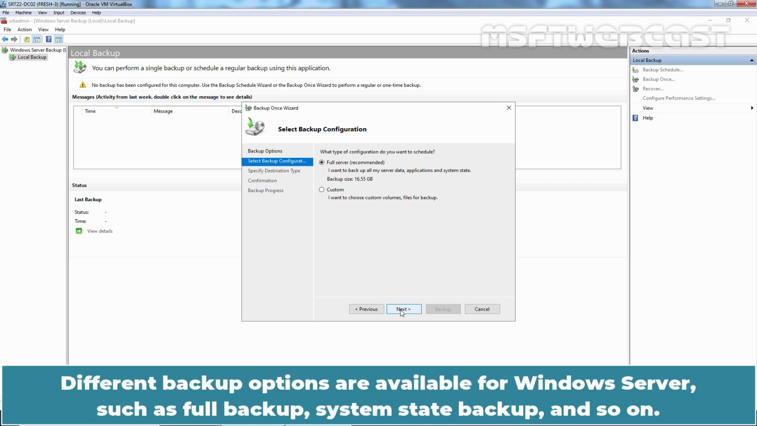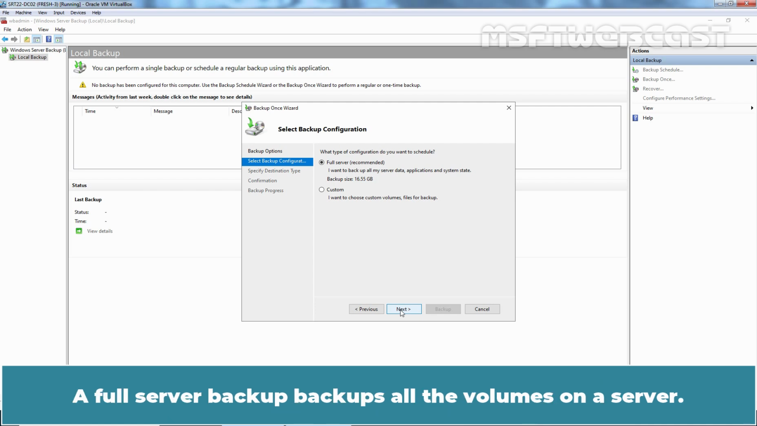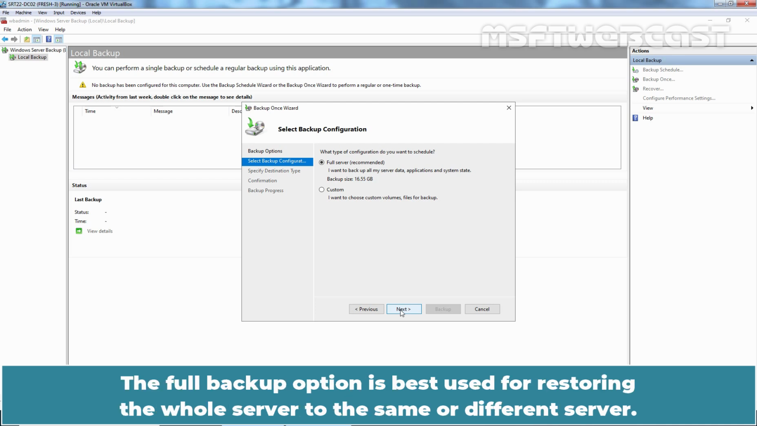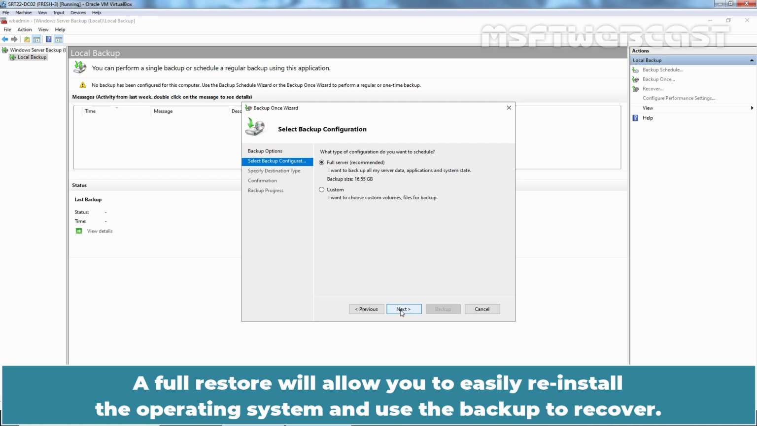Different backup options are available for Windows Server such as full backup, system state backup and so on. A full server backup backs up all the volumes on a server. This includes applications, Windows, and nearly everything you need to recover this server. The full backup option is best to use for restoring the whole server to the same or different server. A full restore will allow you to easily reinstall the operating system and use the backup to recover.